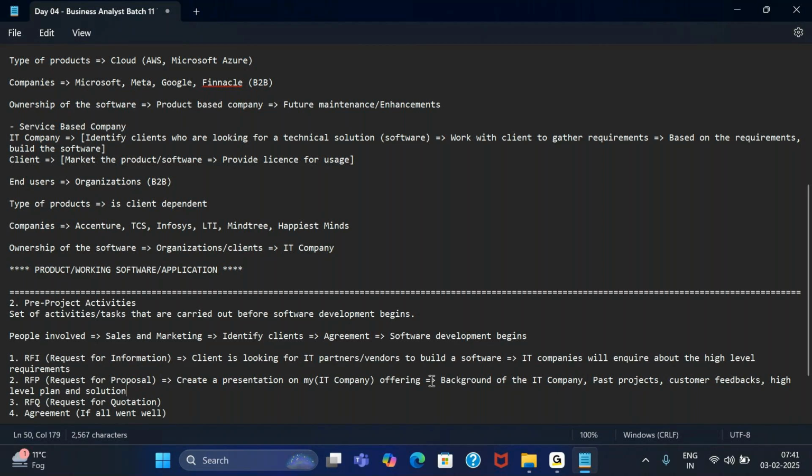Okay, so high level plan means how much time will it take. So I can say that okay, for the software that you are looking for, we have a lot of experience. We can show them about past projects where we might have worked with other banks to build software for them. Then what kind of feedback did we receive on those projects. Okay, then what kind of solution we will build for them. Whether we will build a website, whether we will build a mobile application, how those mobile applications will look like, how the website will look like.